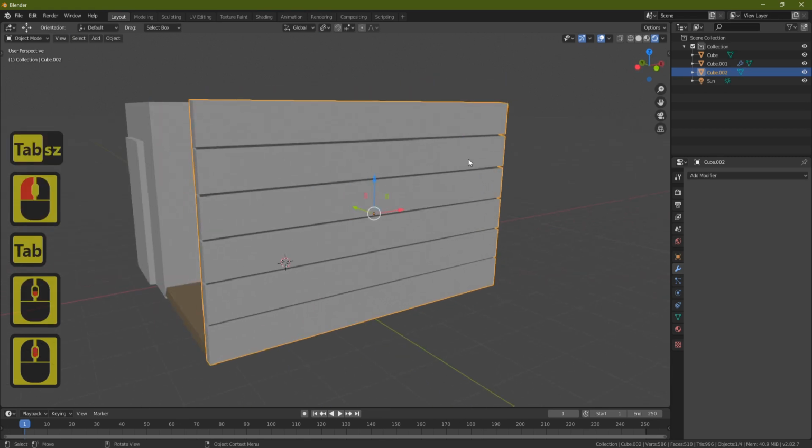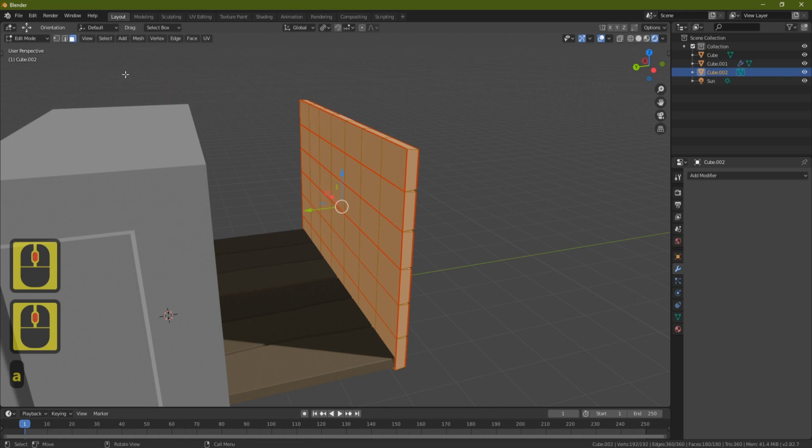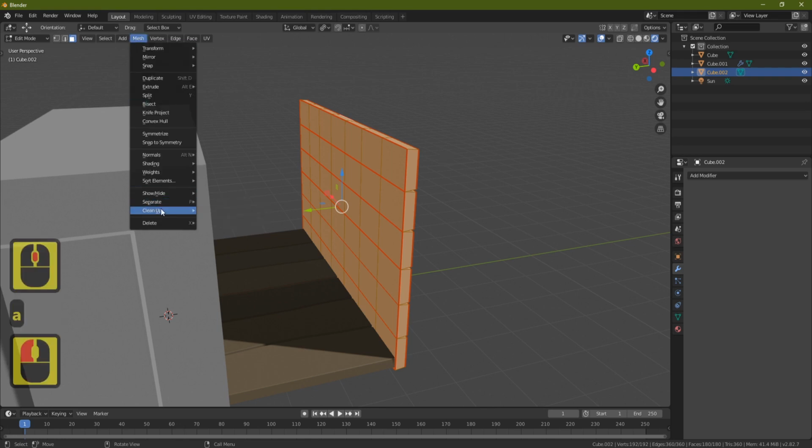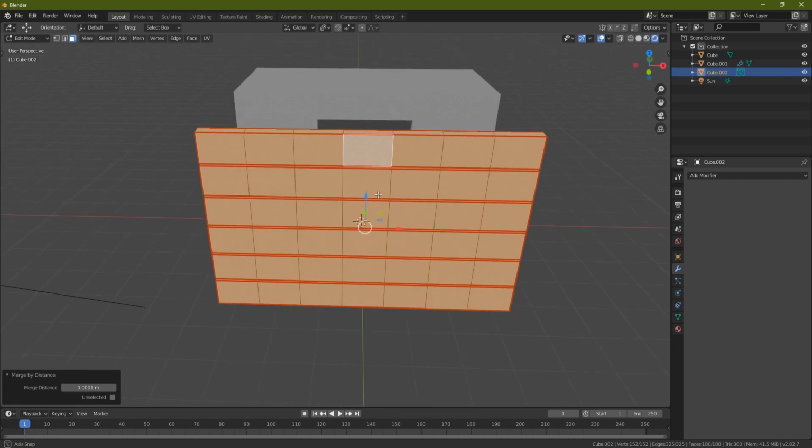I think I'm a bit happier with that. And now what I want to do is join these bags again, so A, come to mesh, come down to clean up, and merge by distance, 40 vertices removed. So that means now all these are interlocking again, which is what we want.